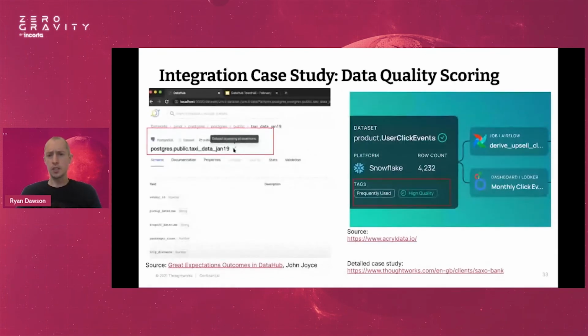Just to give a small taste of what the integration work for a data mesh platform can involve, I'll highlight that I work for a consulting firm, ThoughtWorks, which partnered with Saxo Bank to build a self-service data infrastructure. DataHub was chosen as the data catalog, but at the time, there were limitations on being able to show quality metrics about datasets in DataHub. So ThoughtWorks and Saxo contributed to an open source plugin that integrated a data quality tool, namely Great Expectations, to make it work with DataHub.